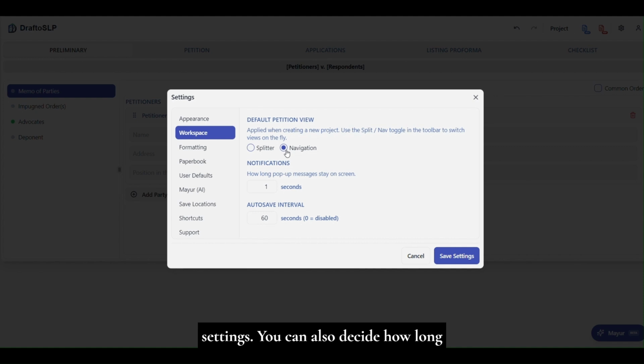In these settings, you can also decide how long notifications stay on your screen, which should ideally not be for very long, and the time duration after which your Drafto project autosaves to avoid any data loss. Usually, 60 seconds is sufficient, but feel free to prescribe a shorter or longer duration.